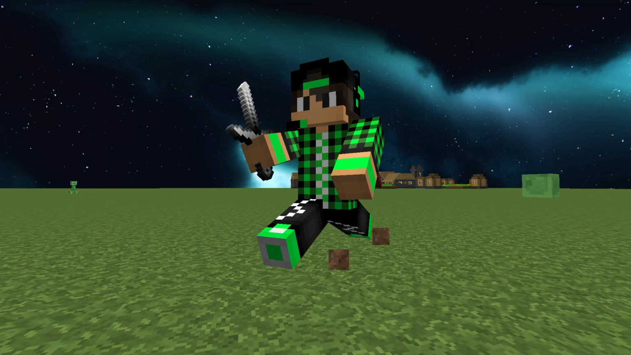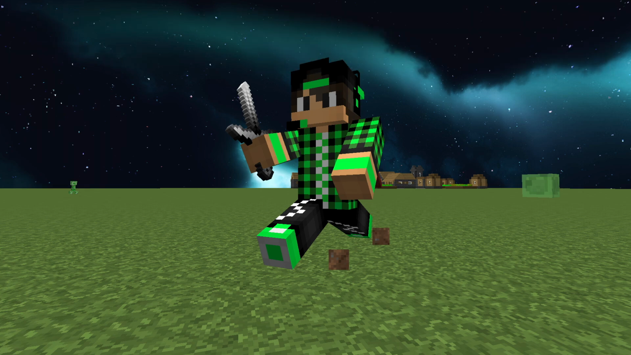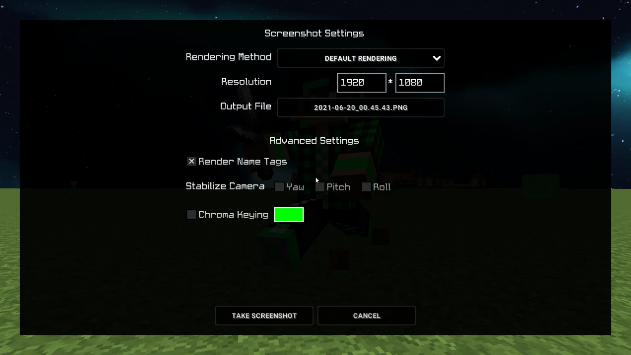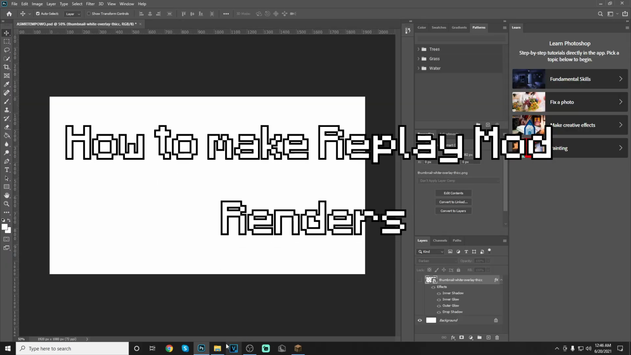Okay boys, so for Replay Mod, what I like to do is keep a keyframe interval to pause my character. You can simply do this by pressing P to pause and play, zooming in on your character, and selecting the character. Once you do that, make sure to screenshot it by pressing F2. Alright, so now we're going to be working on the Replay Mod render.